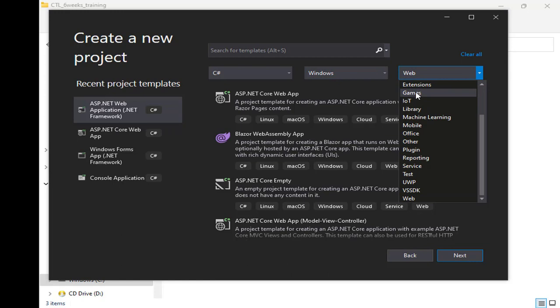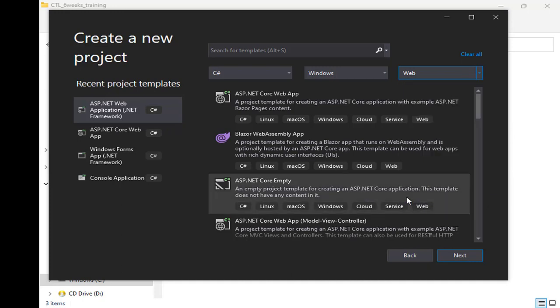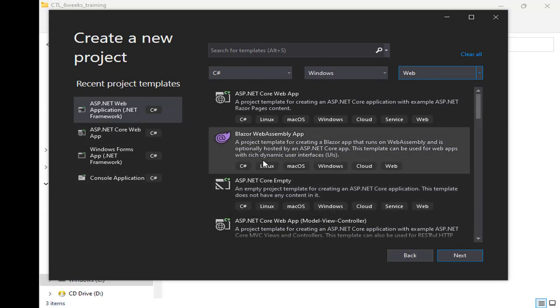Now again, on the third drop down, I have to tell the system that on Windows, I'm doing a web application. Just scroll down till you see web. You have a whole lot of application types there. Scroll down till you see web, and click on it.